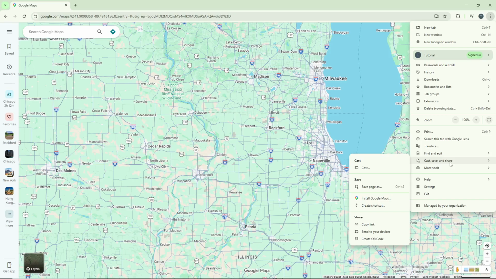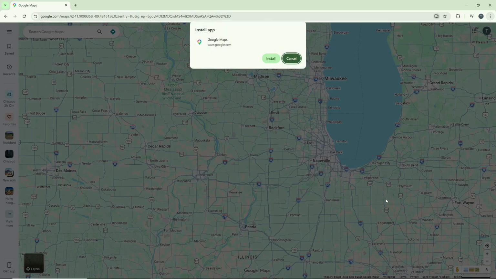Next, you'll see an option labeled Install Google Maps. Click on this option. What this does is it creates a standalone app version of Google Maps on your PC, allowing you to launch it directly from your desktop or Start menu without needing to type the URL into your browser each time. After clicking Install Google Maps, a confirmation message will pop up on your screen.